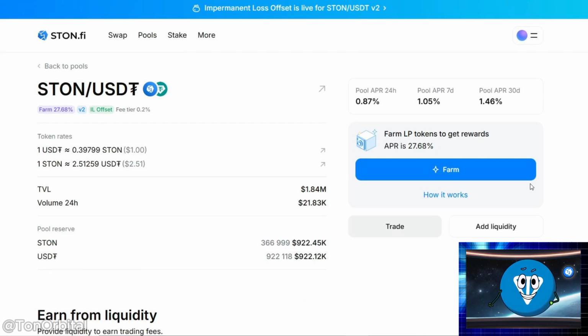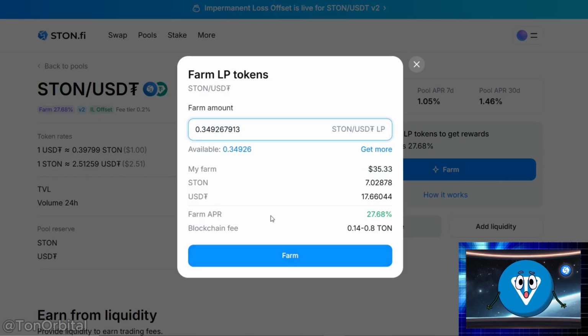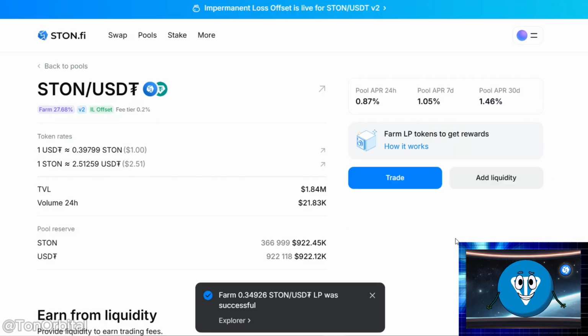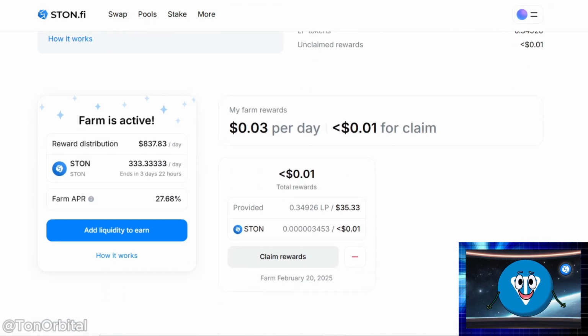Now, we just need to hit the farm button, choose the amount of LP tokens we want to use for farming, review the details, confirm, and approve the transaction in our wallet. All set, we are now farming on STON.fi. Scrolling down, we can view our liquidity and our farming rewards, which will be distributed daily, and we'll need to claim them manually.